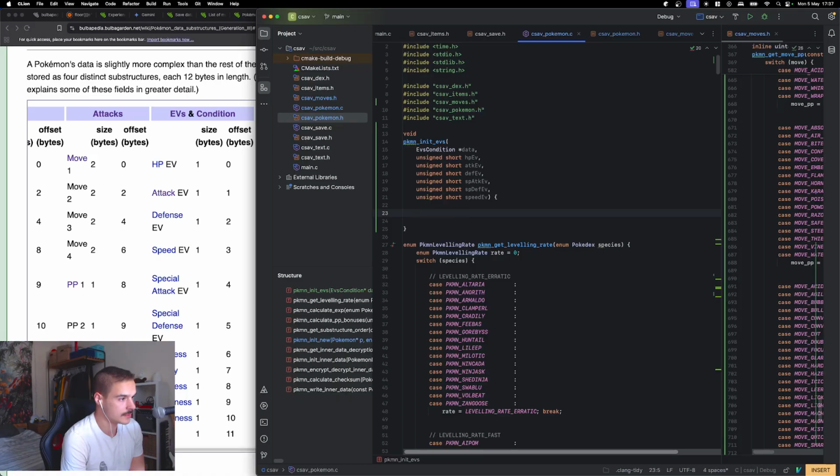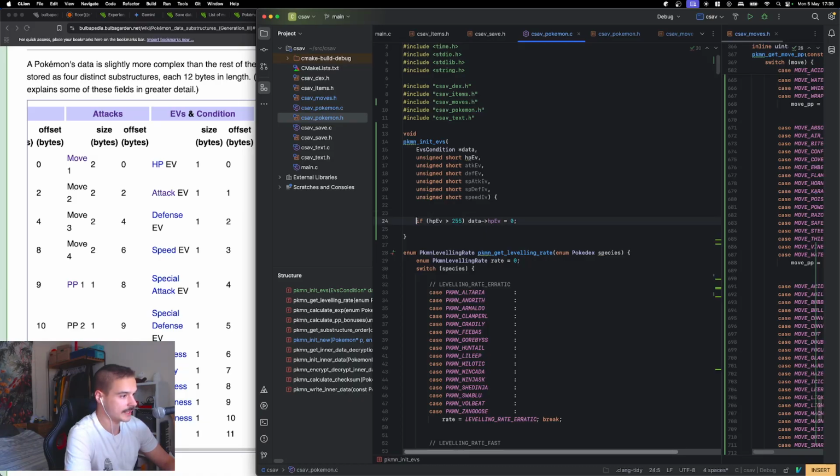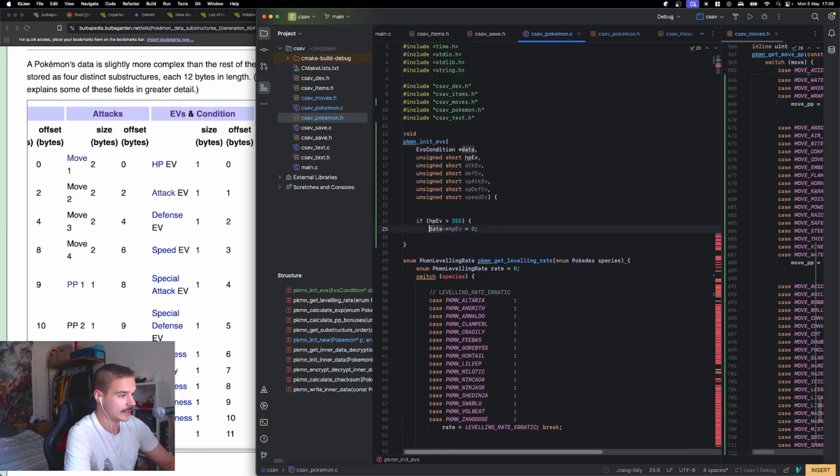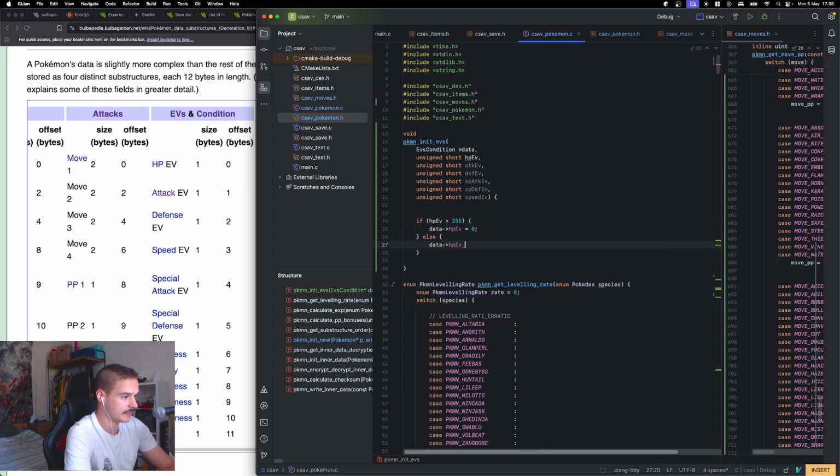Maybe we can just be declarative. We don't need to iterate over this stuff. We can just do if HP EV is greater than 255, then we assign data HP EV to 0. But that should happen before we assign the value, so maybe this needs to be in a block here, and we need an else where we actually set HP EV to what the person has requested.